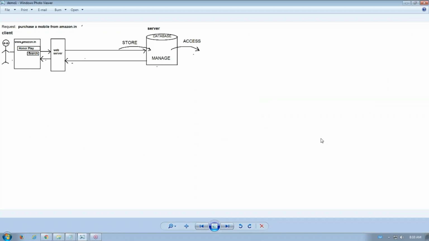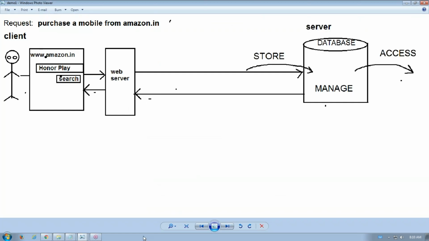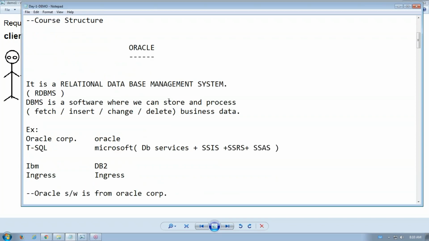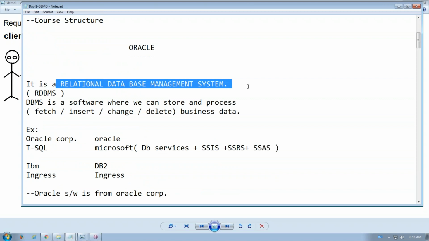Let us see. Here we are learning about Oracle. What is Oracle? What is the use of Oracle? Oracle is a database. The technical name of Oracle is Relational Database Management System.